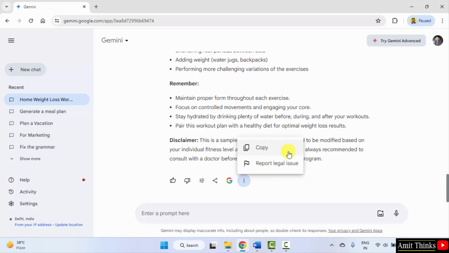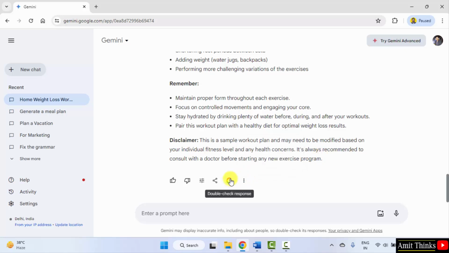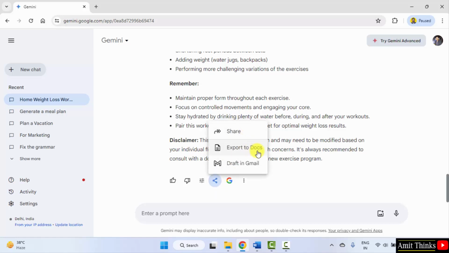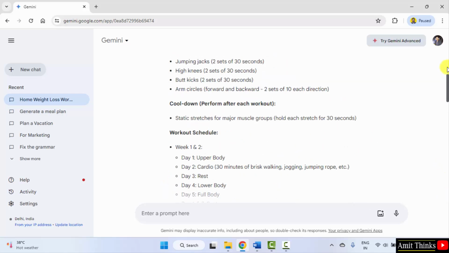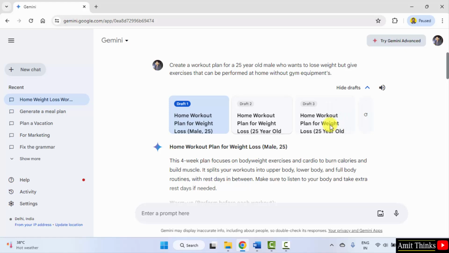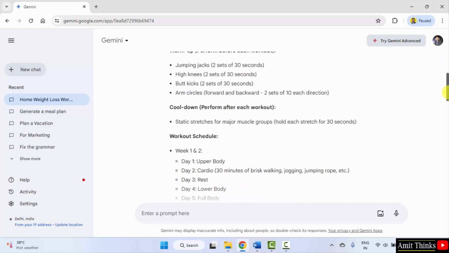You can copy it from here, double check response from here, share it, export to docs, and create a draft in Gmail by clicking here. You can also modify the response. Suggest Gemini that this is a bad response if you are not liking it, or a good response. Check multiple drafts. You can also regenerate the drafts and listen to this.